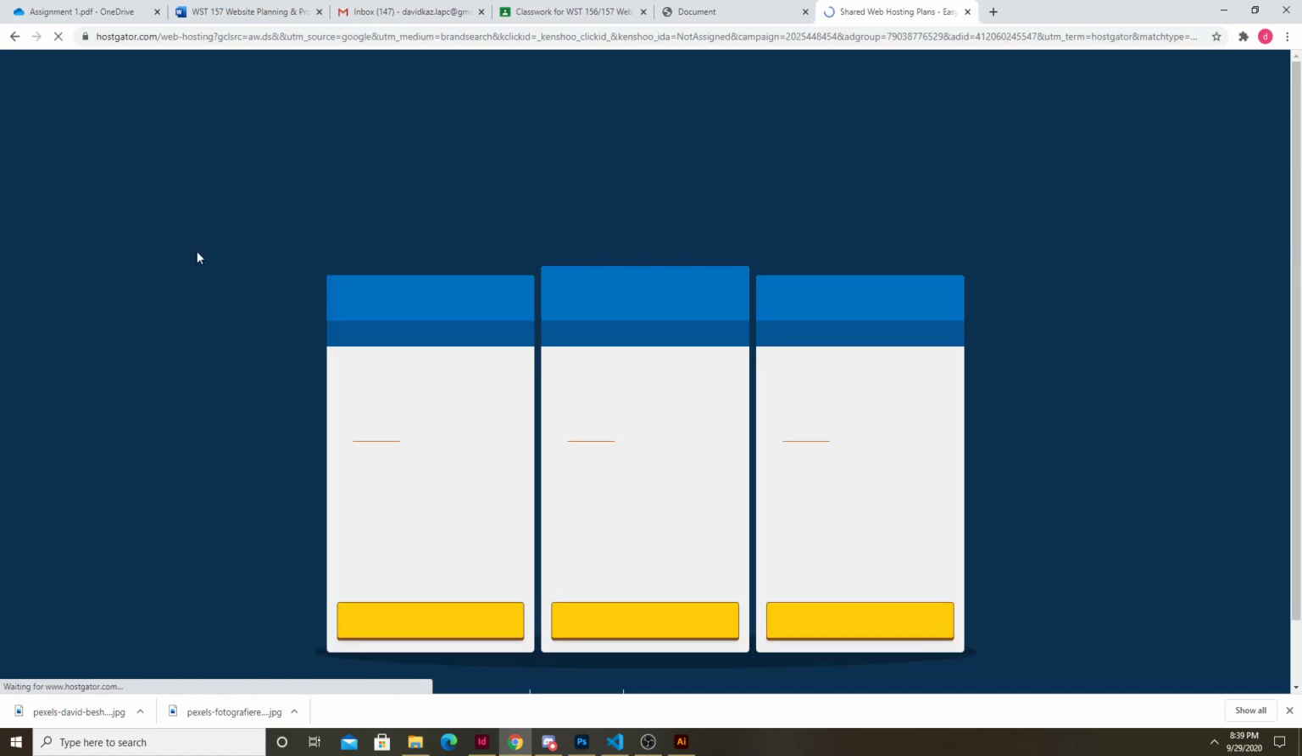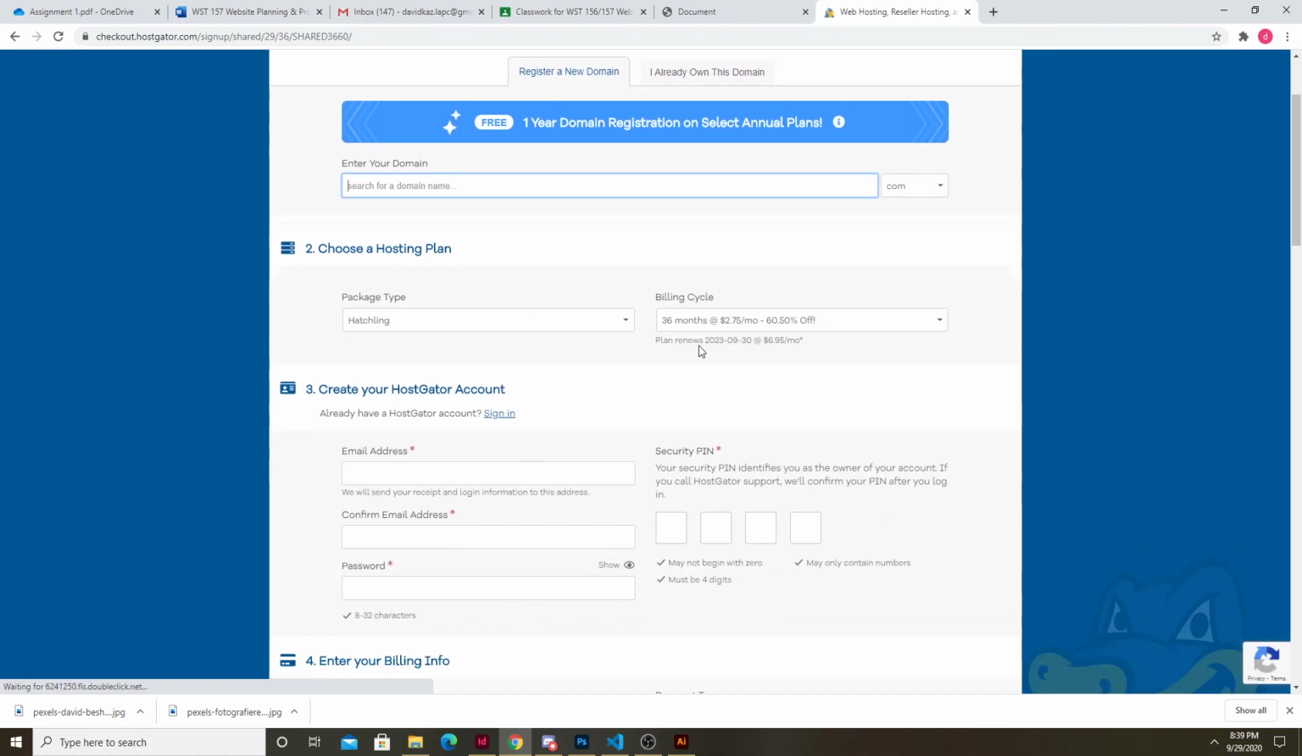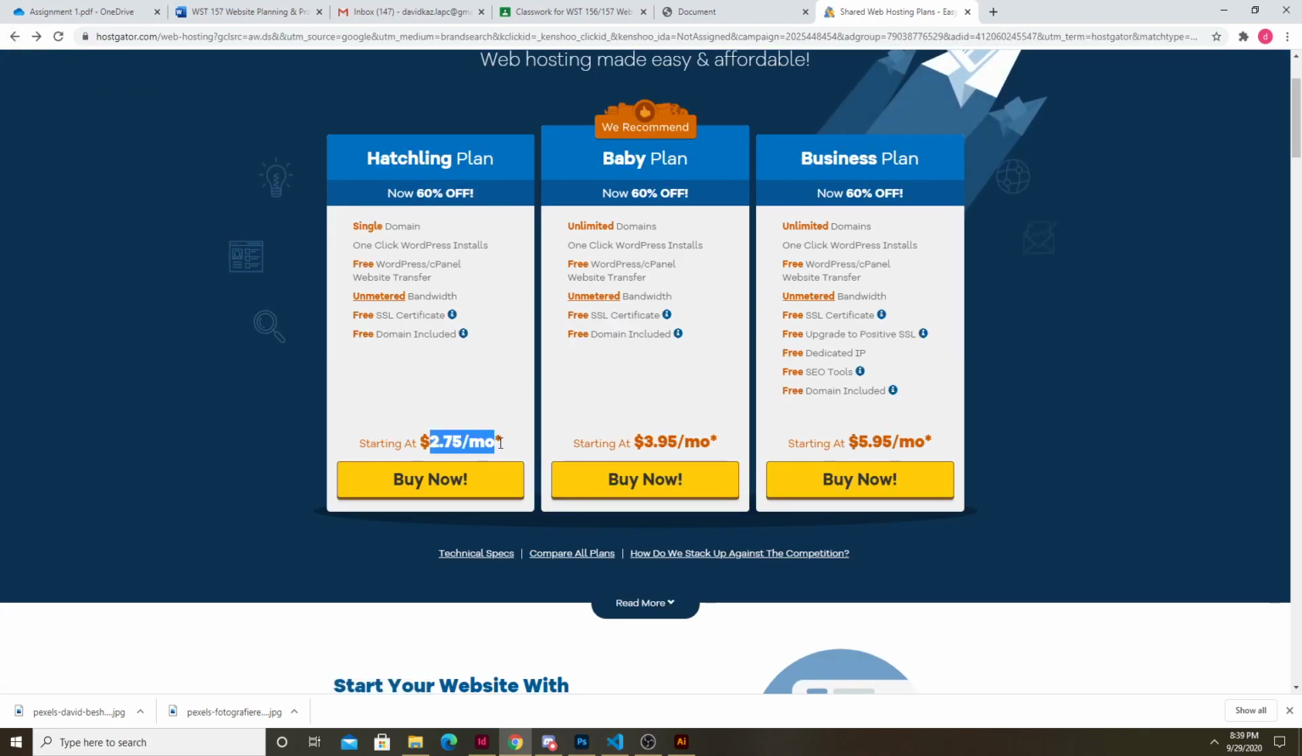HostGator is another one. Here's their plan starting at $2.75 a month. But you gotta be careful of these 60% off deals, because usually it's only the first year they offer that it's gonna be at $2.75 a month, and then they probably start charging you more after that. Yeah, it says here the plan renews at $6.95 a month. So it's only the first period that's gonna be at that discounted price.